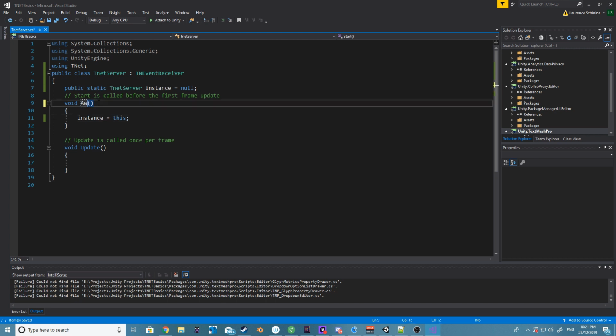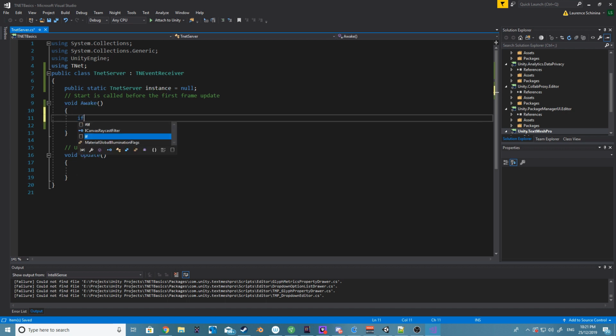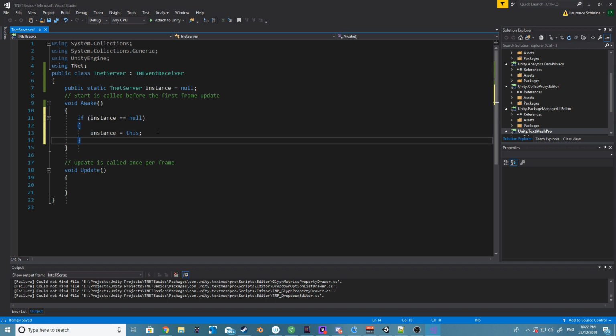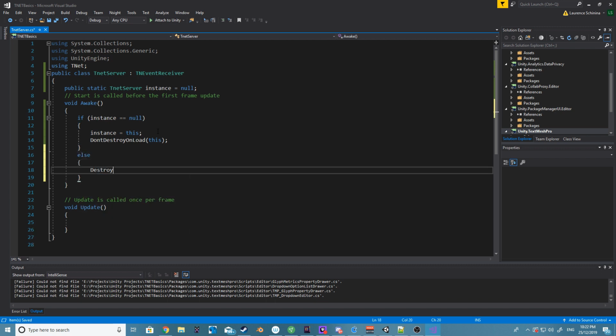Alright, I think we might just make this awake. So, void Awake, we're just going to set the instance. And another thing we might want to do just for safety is to say, if instance is equal to null, then we're going to do this. And we also don't want to destroy this. Otherwise, we are going to destroy the current game object.